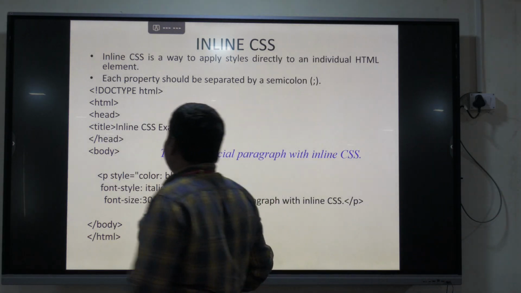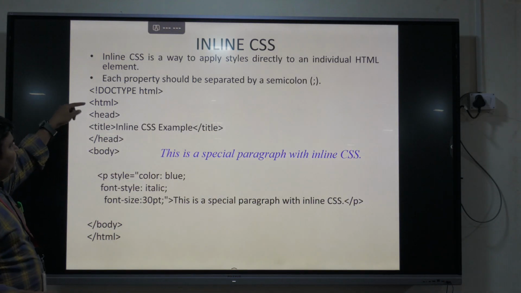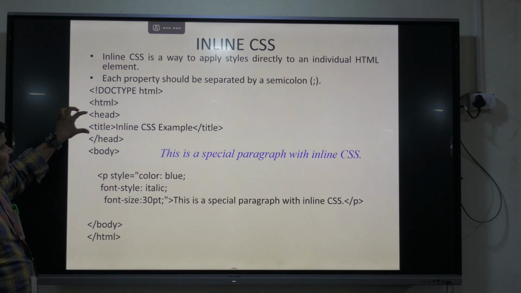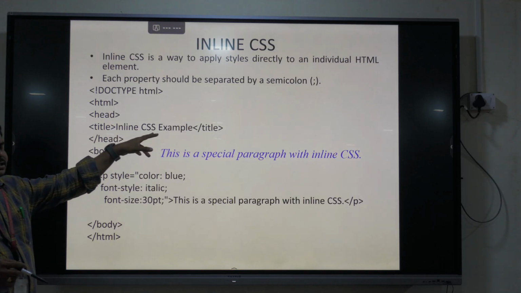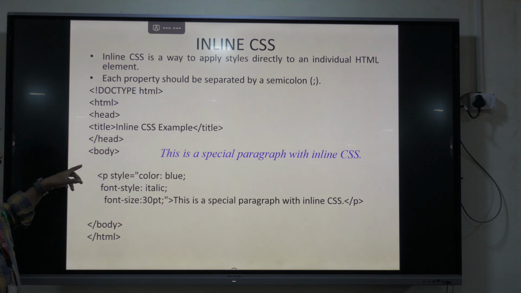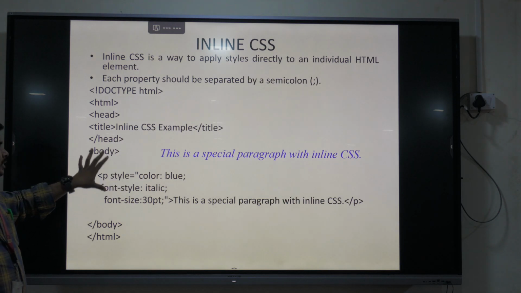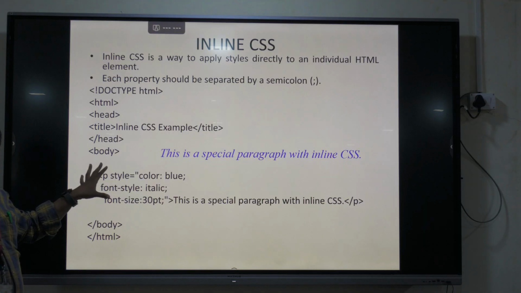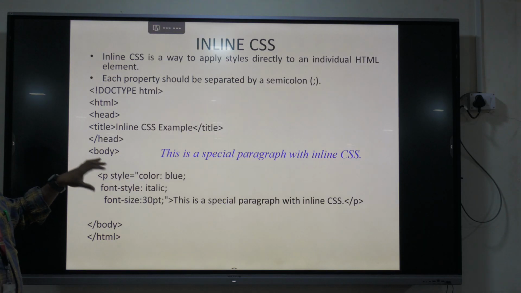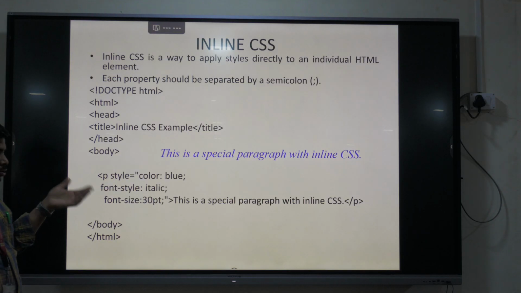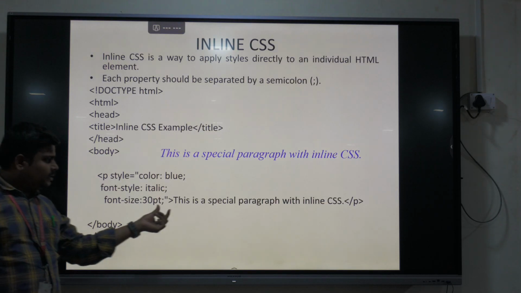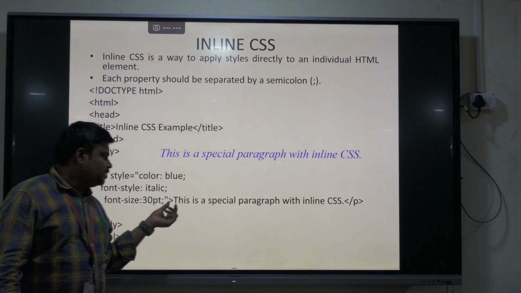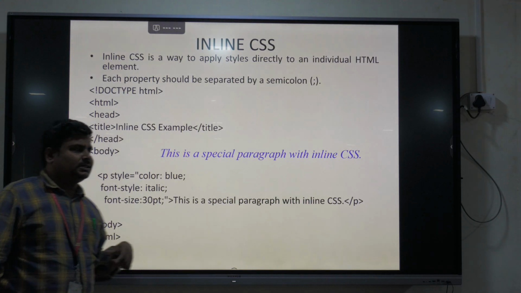So let us look at this one. You already know that this is the HTML root element. In this we have head, which contains a title called inline CSS example. Coming to body, in the body we write all the tags which display some information on the web page, to render on the web page. For example, here I am using a paragraph. The text I want to display is: this is a special paragraph with inline CSS.